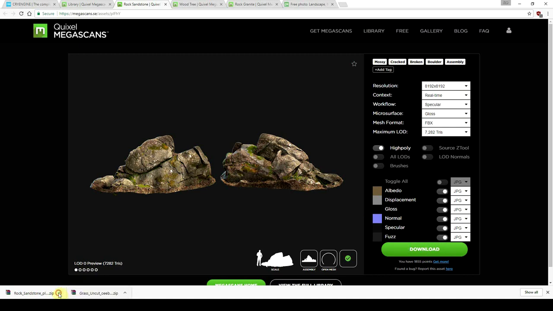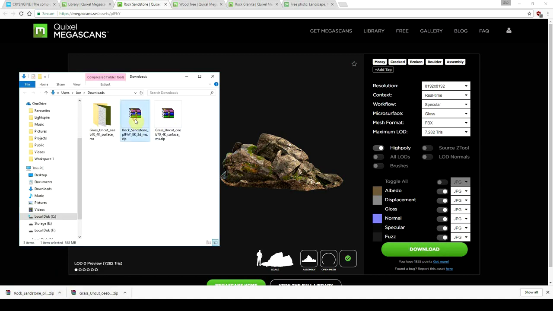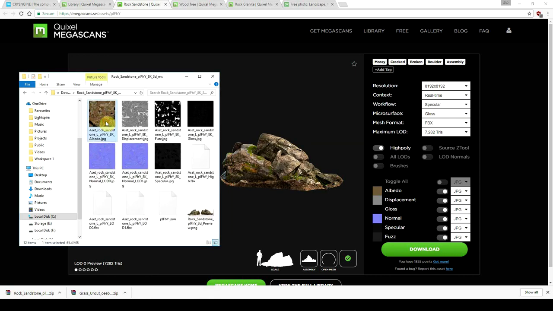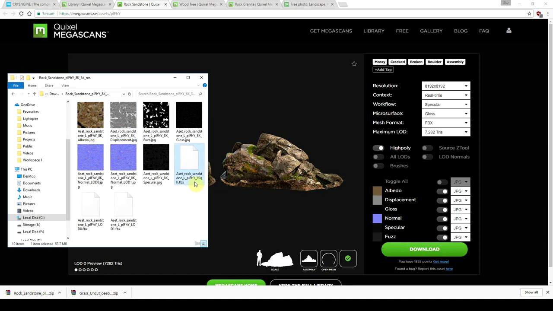So the download's finished. I'm just going to go up to my downloads folder and take a look at the zip file. Just extract that. And inside you can find pretty much the same as before with the texture, albedo, displacement. And you can see that we've been given the high polygon, the high CG mesh FBX, the pre-rendered high poly mesh. And then we've got a couple of LODs here, LOD 0 and LOD 1. I'm not going to bother with LOD 1 for this tutorial, and we're just going to use the LOD 0 game mesh. So okay, let's get started.